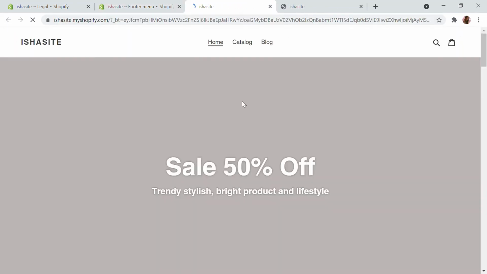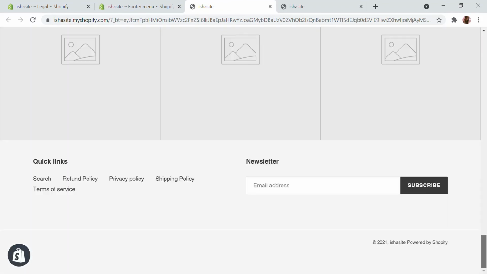I'm going to go to my website, and right here in the quick links, you will be able to see all of the pages that we have just added. You can see the refund policy, the privacy policy, shipping policy, and terms of service, and all of the pages that we have just added. So that's how you can add the refund policy or any legal pages into your Shopify website. This is a simple step that you need to follow using a simple template. Otherwise, you can also go for handwritten law or anything that you want on your website.